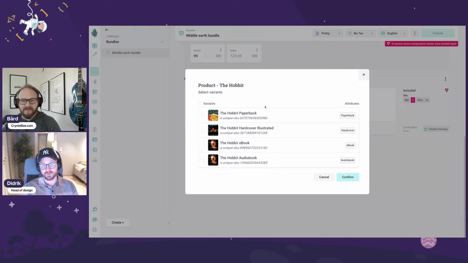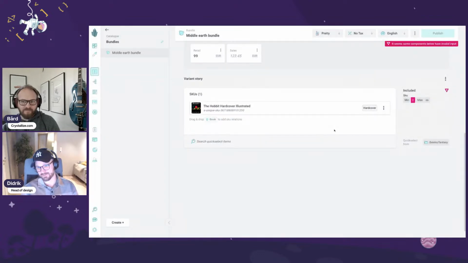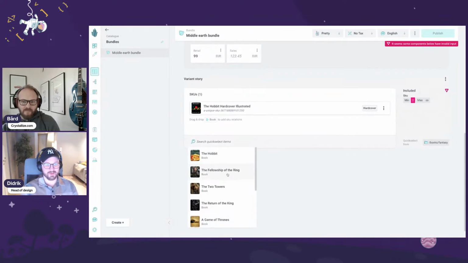And now we are on the hardcover. Thank you, Björn. And it actually matches the variants that you have now. So that's interesting. Okay, move on. So we're just going to pick, of course, hardcover and add that as a SKU relation to our hardcover bundle. And then we're going to do it for each and every one of those.